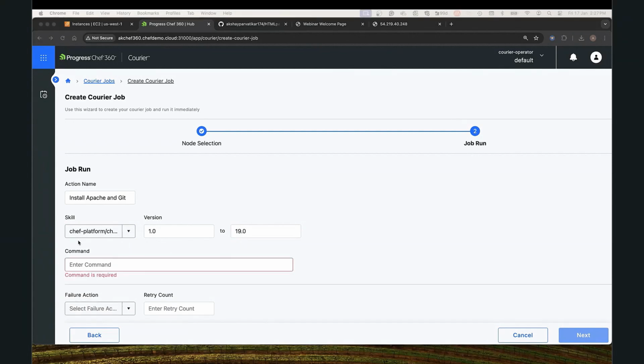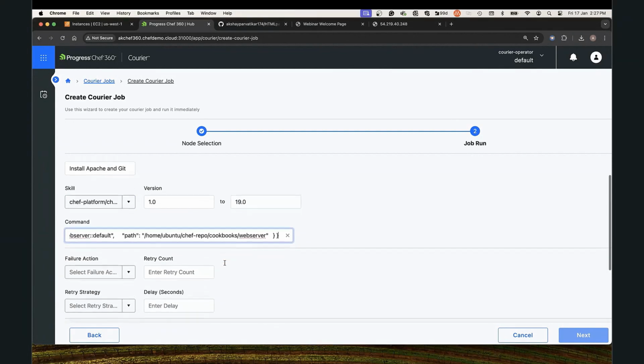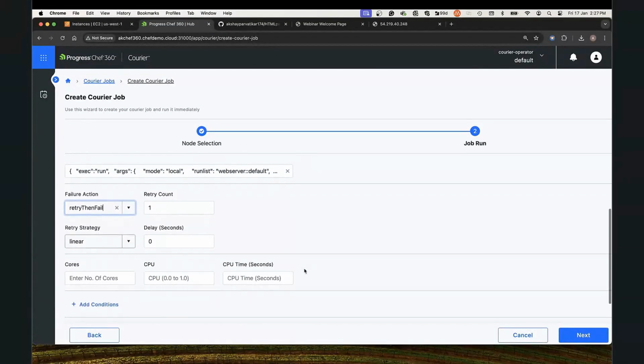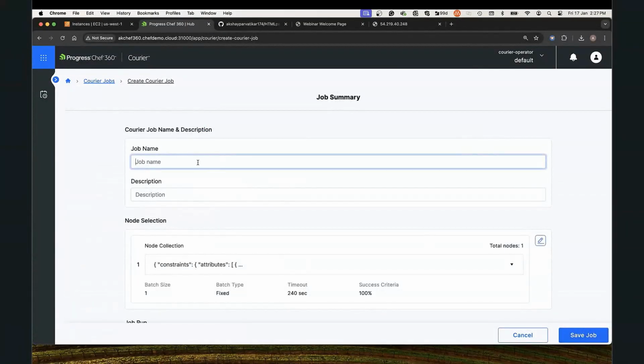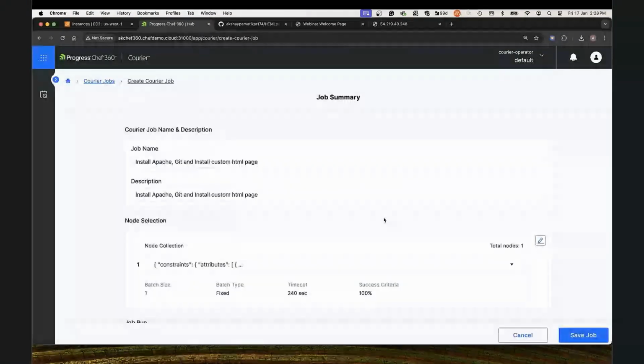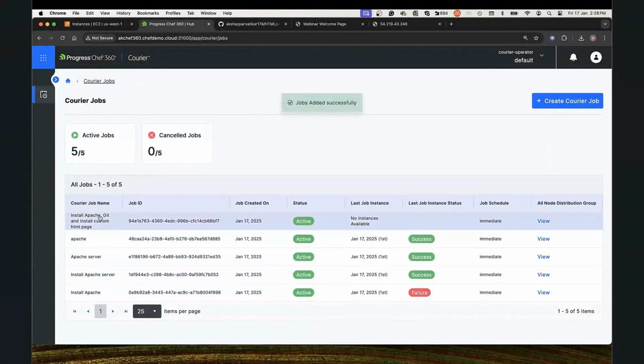So with that Chef client, we're just going to paste in the cookbook and recipe that we want to run. Then we can set some other attributes about retry and all that stuff. And then the job name, we'll just give it a name and copy that name into a description. And we'll just click Save Job. So we'll see this list of jobs that are getting created.